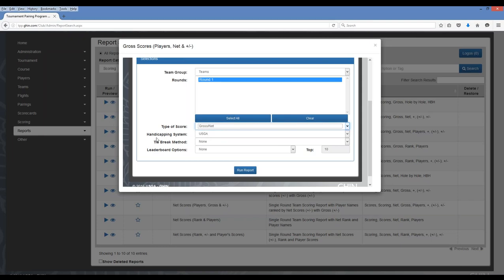I want gross and net. Handicap system, we're using USGA. If you want to use a tiebreak method, just like the old program, you could do card match, you could do return sequence. Card match is the most popular, where it goes, I think, back nine, then last six, last three, then 18, 17, all the way back through until you find a winner. We're not going to do any here, and then we're going to run this report.